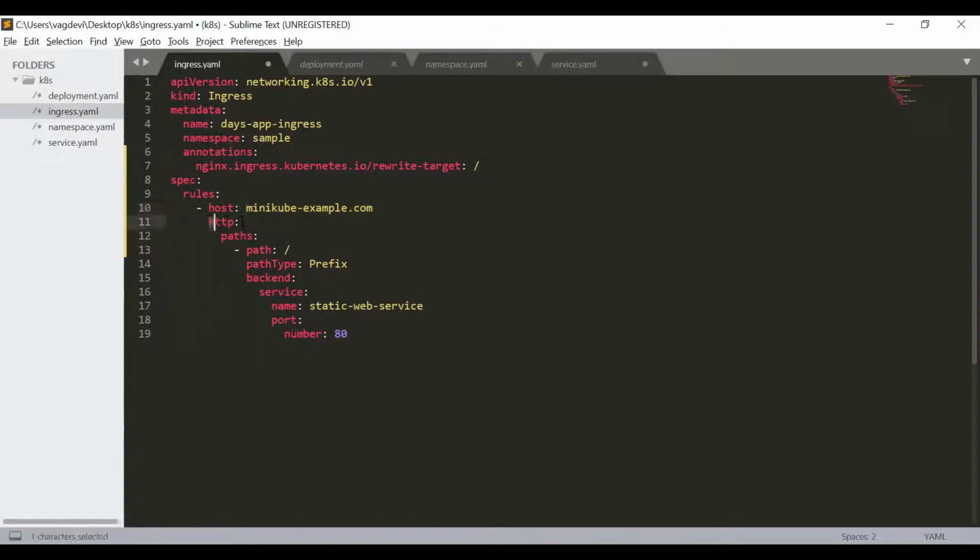Then HTTP means we want to redirect the request to the internal services like this. Okay. And then we are mentioning the paths. Now in the path, we are mentioning the root path, which is a slash with the type prefix. So it is like the domain name with the prefix, the slash. When the request is of that type, we want to forward that request to this service. The backend service which should be invoked is this static web service.